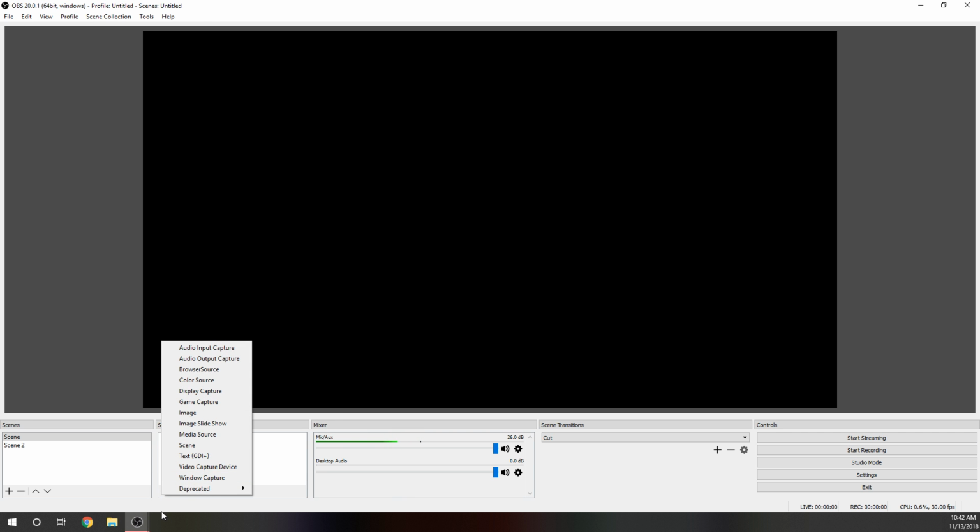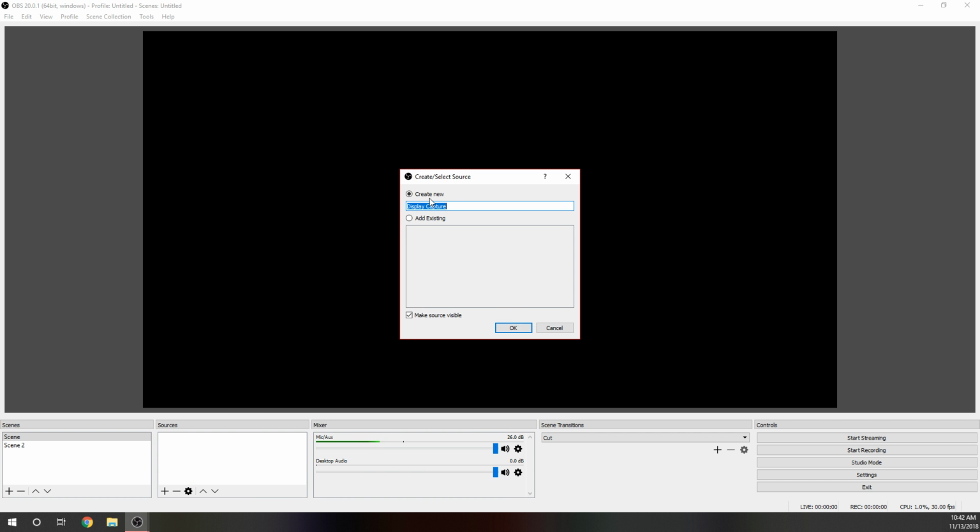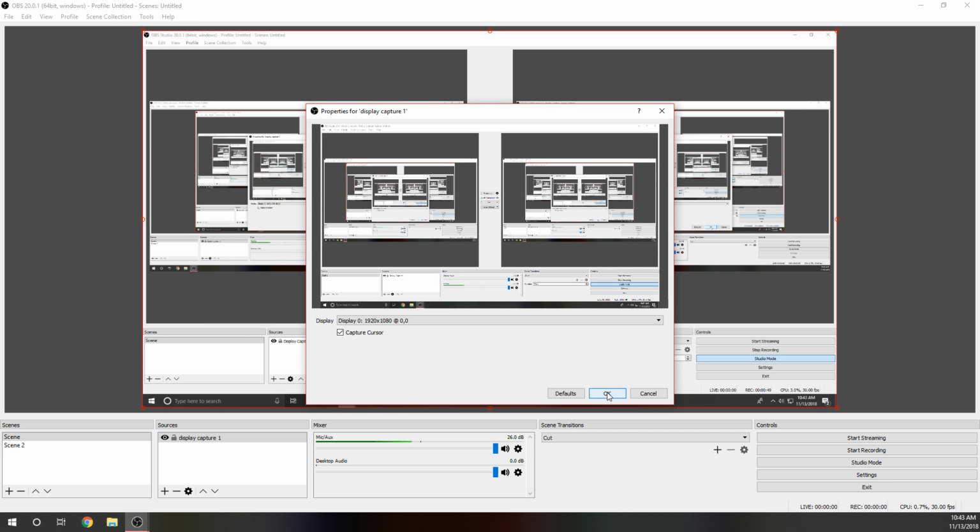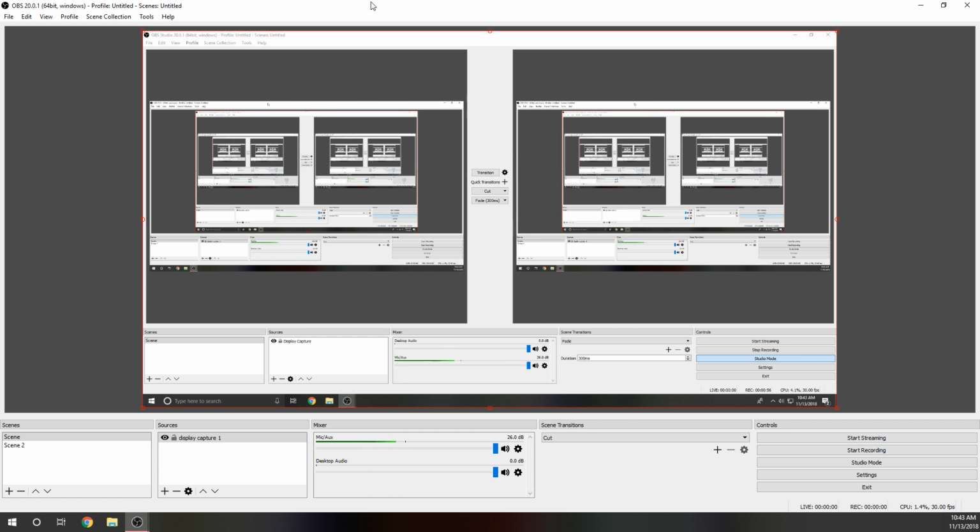What you're going to do is go down here to sources, click the plus, and add, depending on what you're trying to record. For this purpose, we're just going to say display capture. You want to click create new, you can name it whatever. We're just going to name ours display capture 1. And then, bam. So there, we got display capture. You can set whether you want it to capture the cursor or not. For the purposes of the video, we're just going to say it will. So there, you've got your video down.